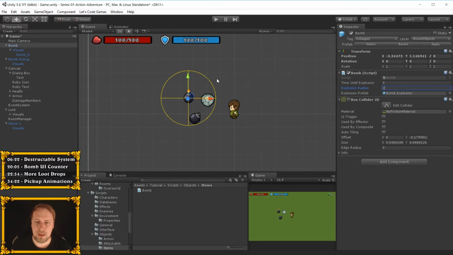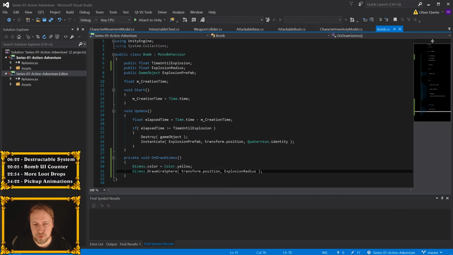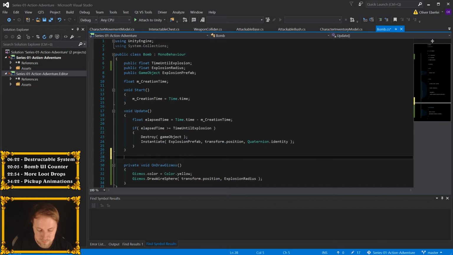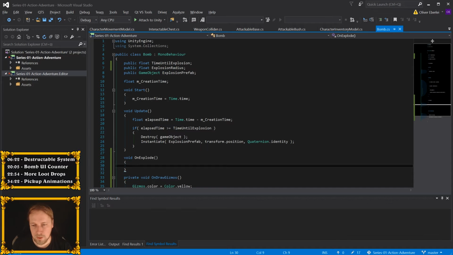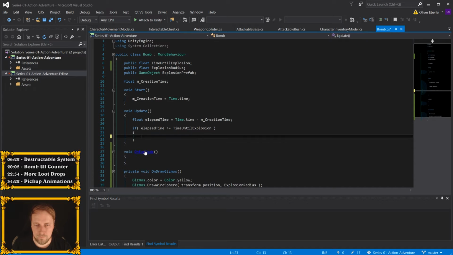Okay, we apply this, and now we have this nice debug circle showing us how large the radius of 2 is, and then we can use the same radius in our script. Okay, so the bomb script basically checks how much time has elapsed since it was created, and then destroys the bomb. So let's create a new function for this, OnExplode, and then we put everything in there.